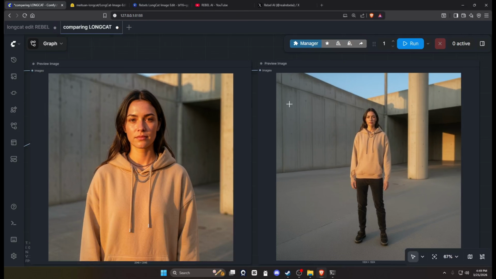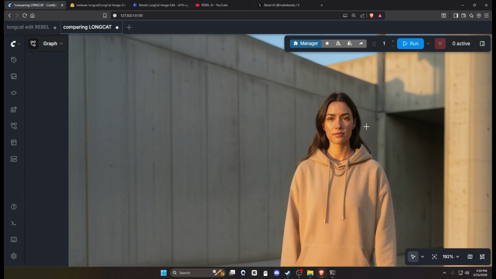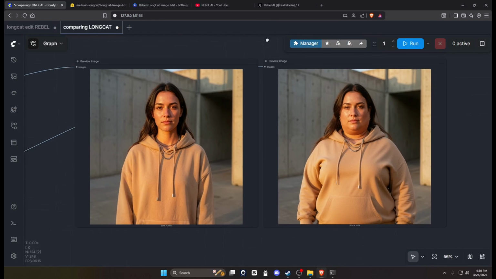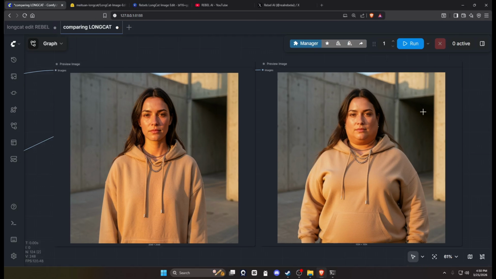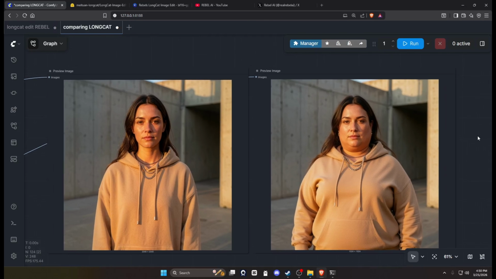Here we have a zoom out, pretty self-explanatory. The only thing I'm going to say, completely degraded face. Here's a funny output. I just wanted to test the model and see if it was able to do this, and it did. So I made the woman extremely obese, and she is extremely obese.